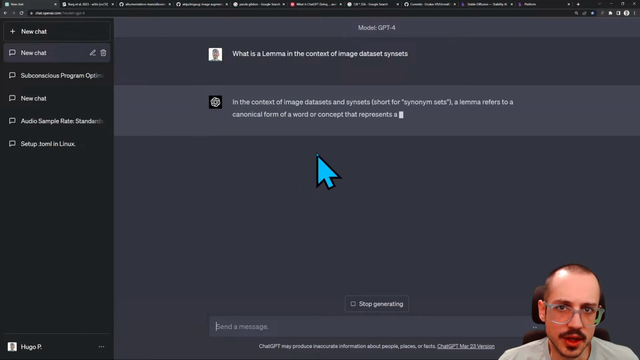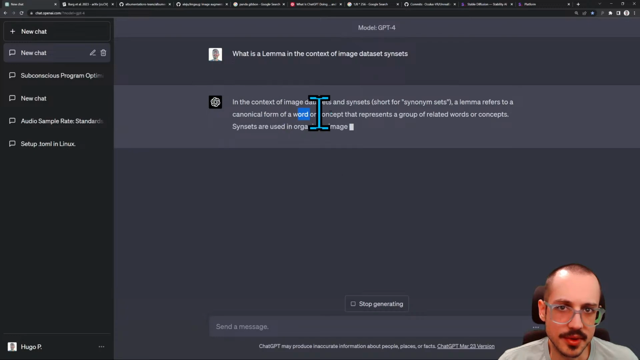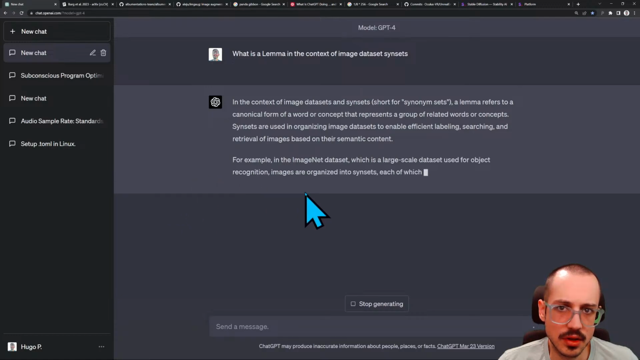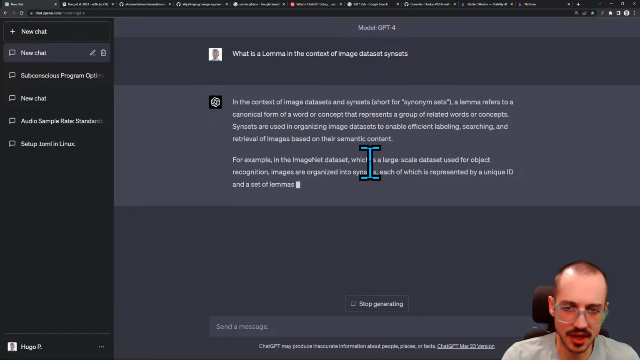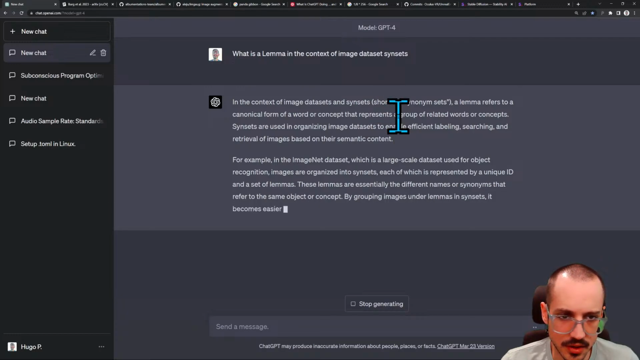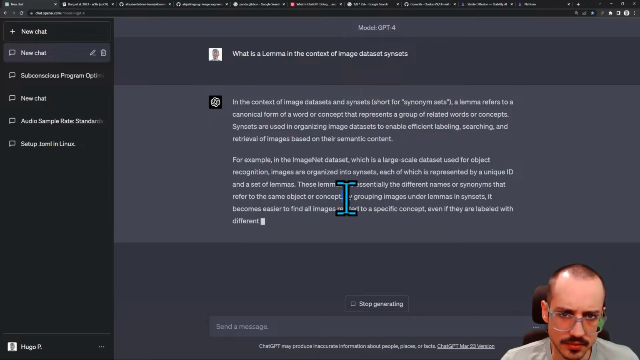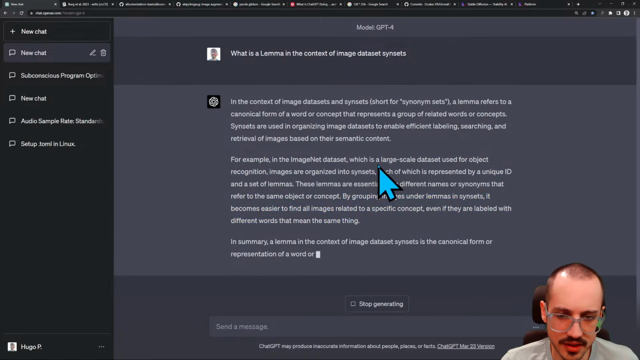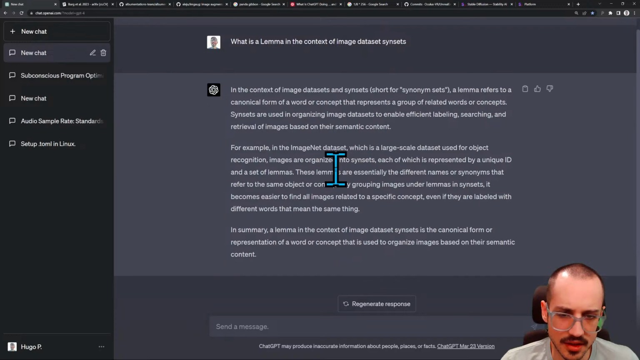Synonym sets refers to a canonical form of a word or concept that represents a related word or concepts. Okay, so it's kind of like a hierarchy of words that are related to each other. Yeah, so it's almost like a knowledge graph kind of thing. Lemma is a canonical form used to organize images based on their semantic content.